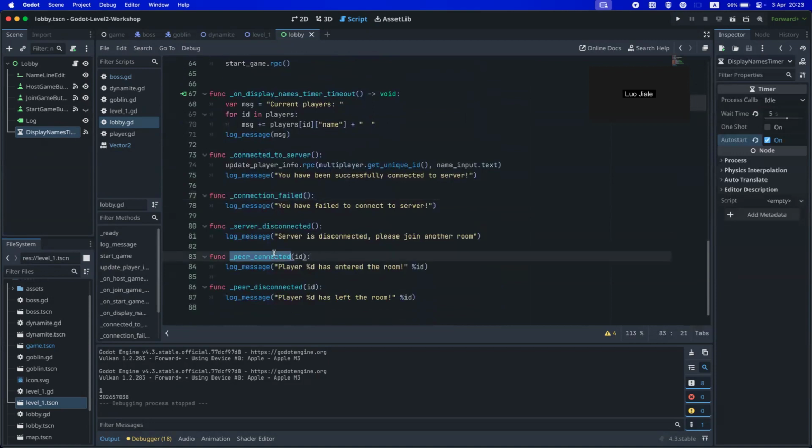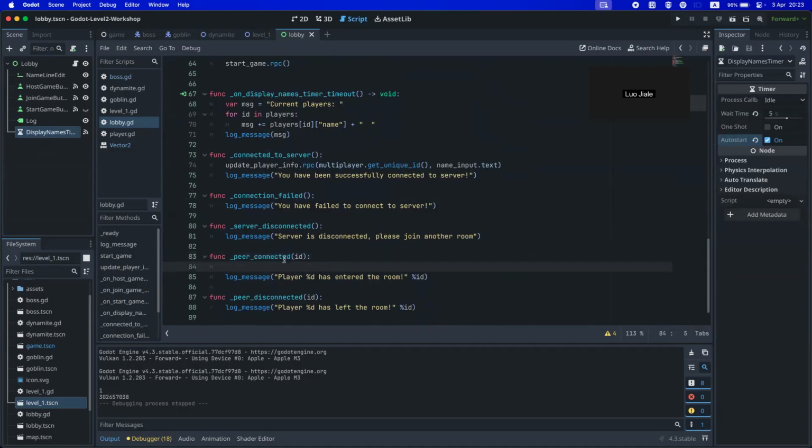Okay, so actually you are right the first time. We also need the function under peer connected. When you see a peer being connected to your room, any other peer should send their own information to that one. So on this peer connected, let's also do update player info.